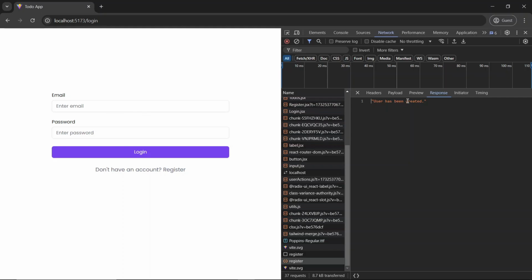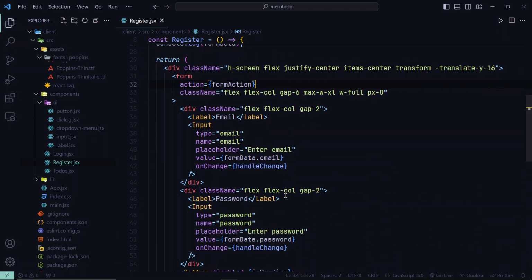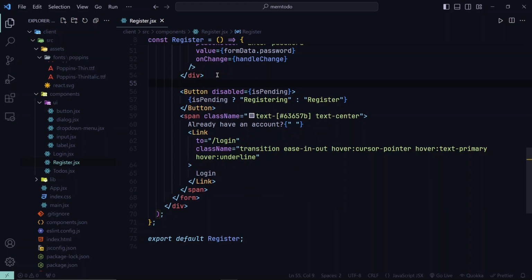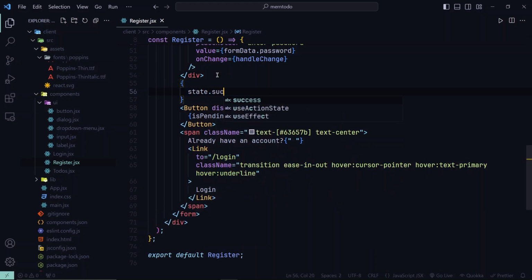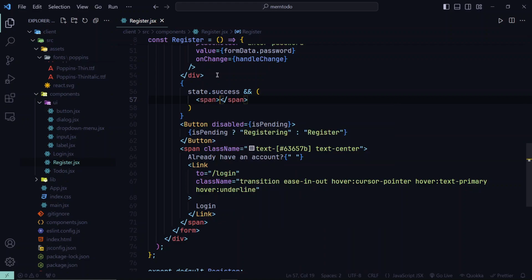Now, when the user has been created successfully, in the register page we'll display a message and then redirect the user to the login page. To display the success message, let's add a pop-up button. State.success, then we'll return span state.success. Also, let's show the redirecting.